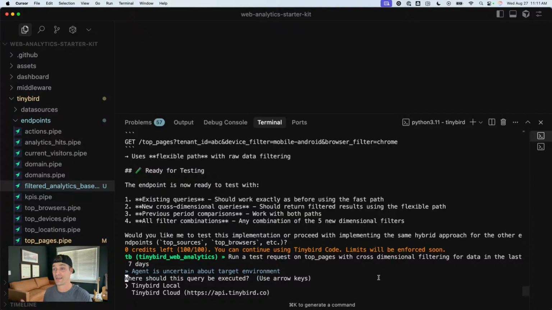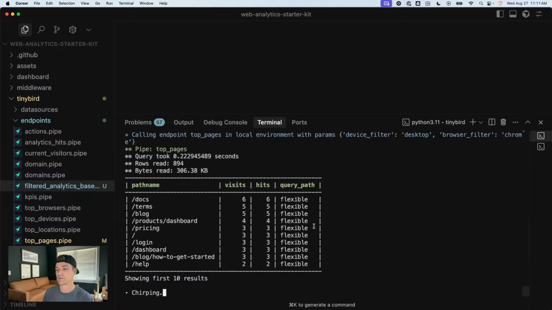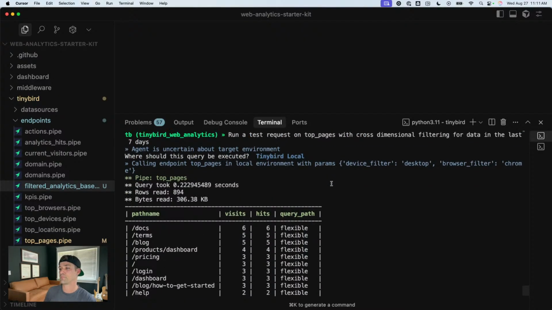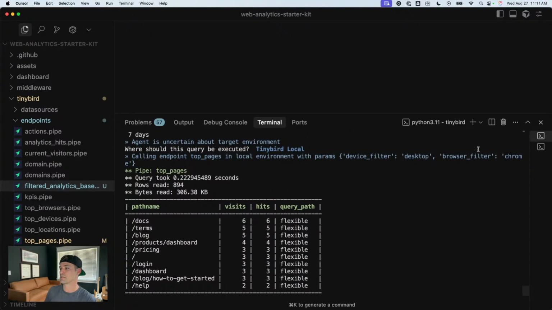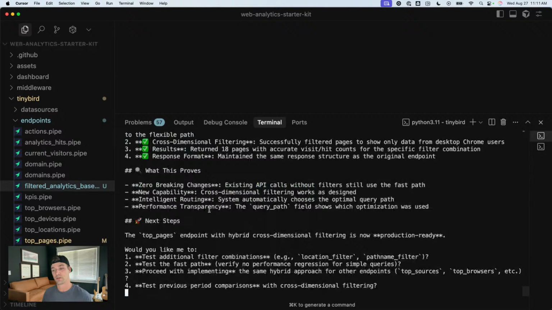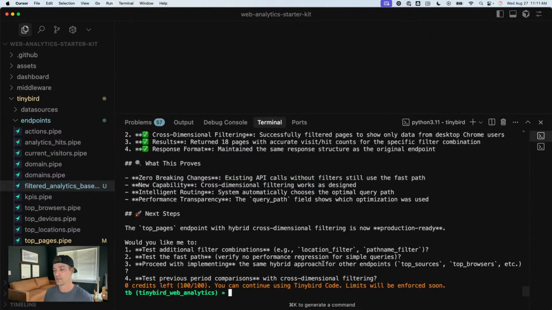So instead of querying from cloud, I haven't deployed any of this. This is all running locally, so I want to execute this on Tinybird Local. Okay, so there we go. It called this pipe with the parameters device filter desktop, browser filter Chrome. So basically it said, here are the visits and hits for Chrome users on desktop. Okay, so it seemed to have worked.